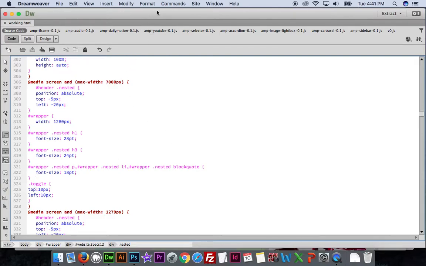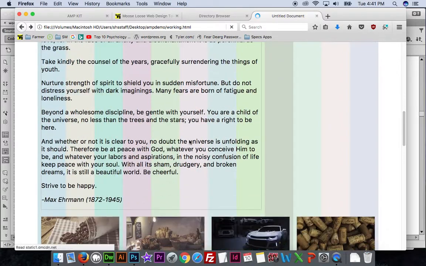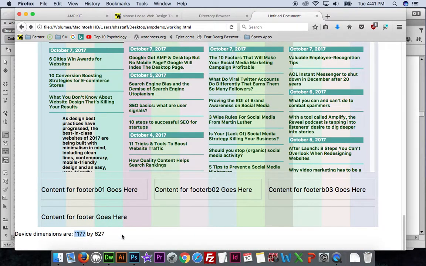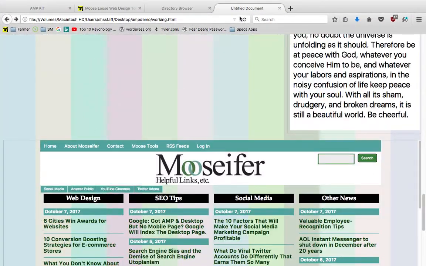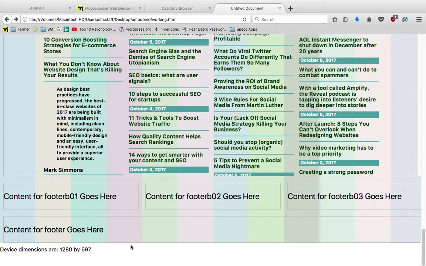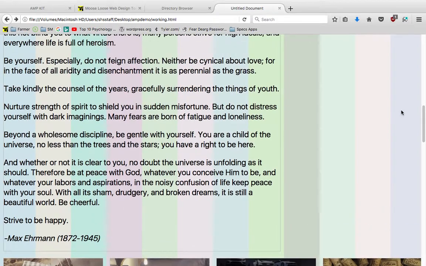Now how do you know? Look, when you refresh, you can see the width of your screen. I wrote this JavaScript so that you can see that this is 1177. If I make it full screen and I hit refresh, I can see that now this screen is 1280. Aha! So at 1280, everything looks great.